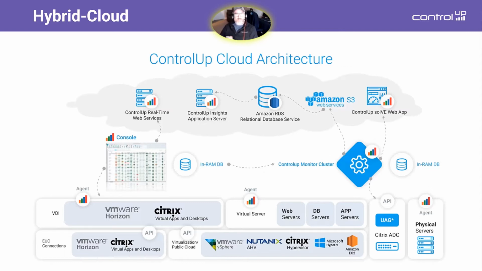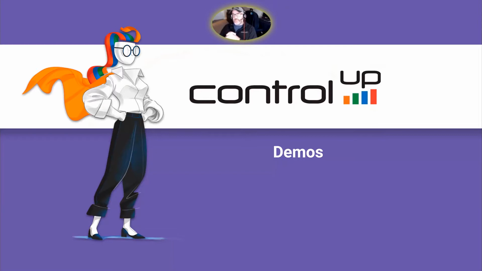This is our topology. This is our architecture. It looks kind of busy there, but it's really quite simple. You have one executable file you download from us and you're up and going. Usually people can get us going in 5 minutes, 10 minutes. So what we like to do, and what you guys like to see, are demos. So let's go ahead and dig right into those.